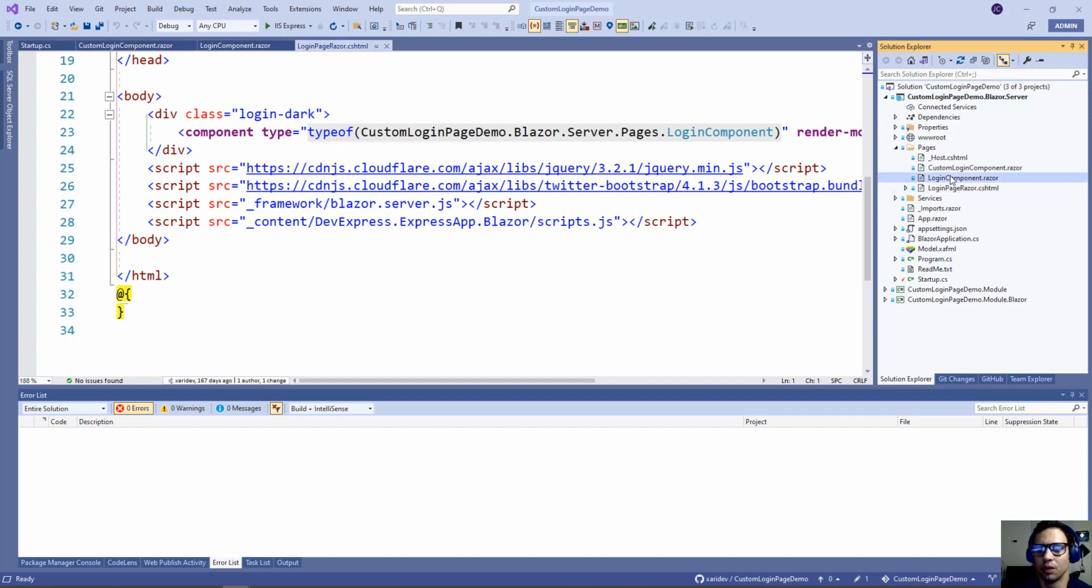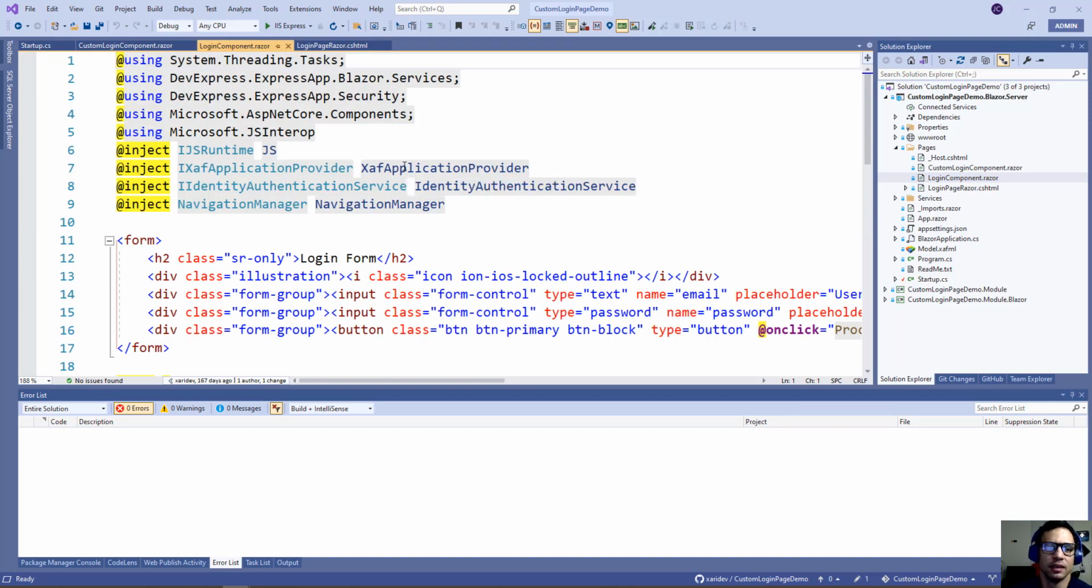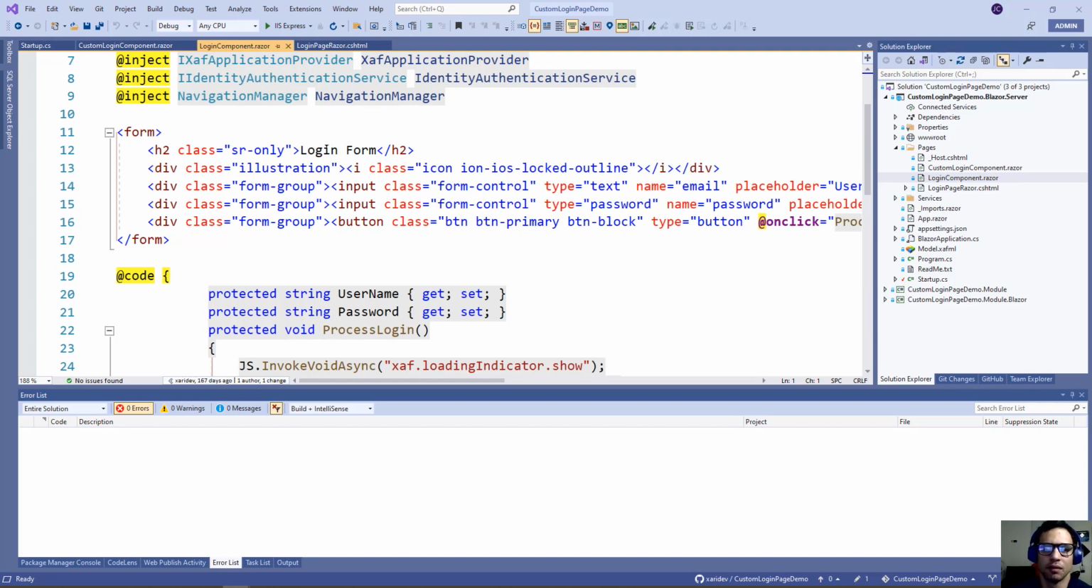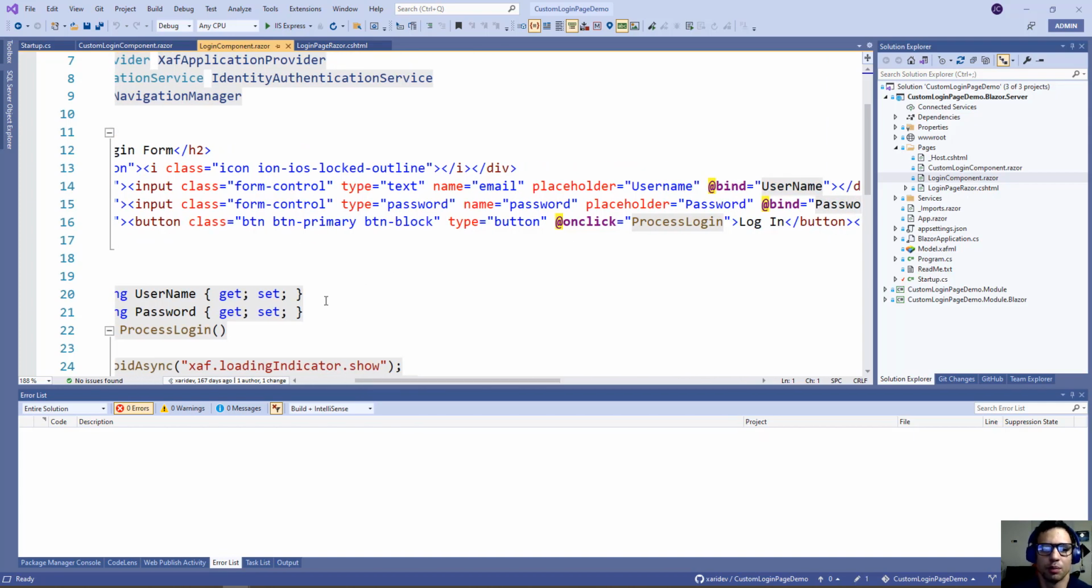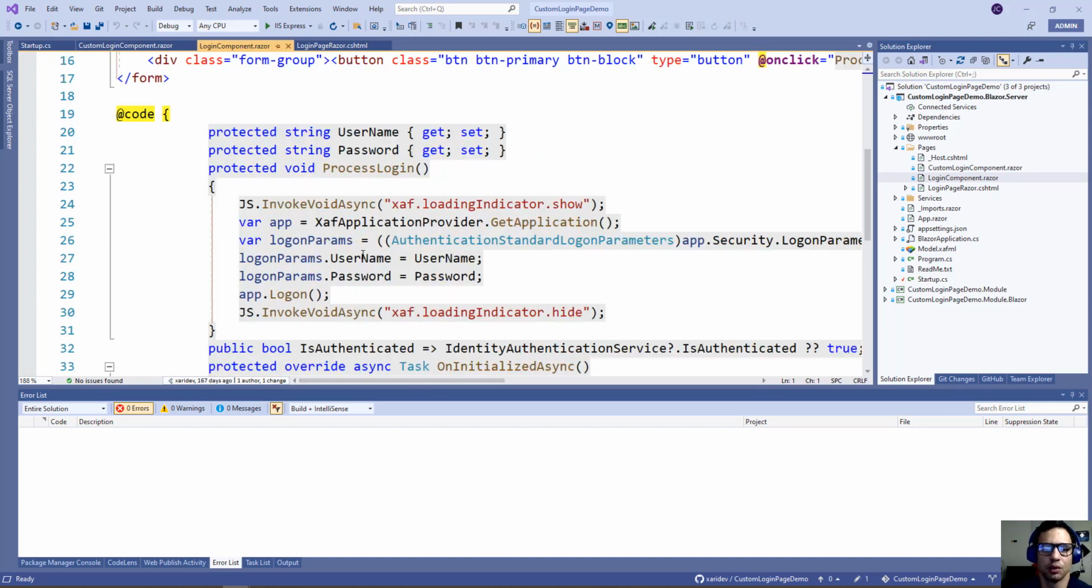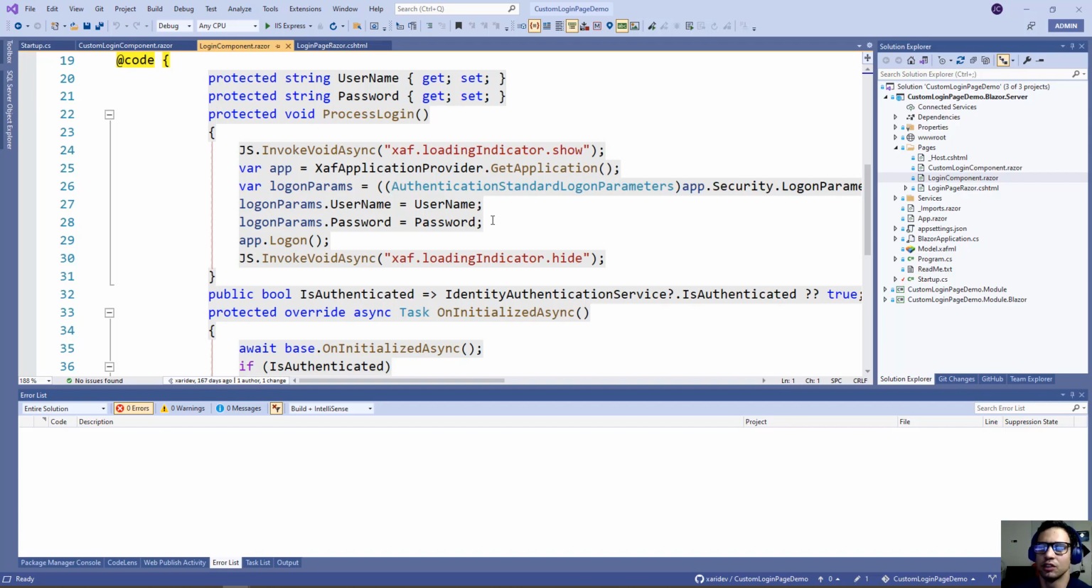If we go to login component, right here we have the form, and then we're gonna have the H2, and we're gonna have an input for the username and an input for the password. We're gonna have the button to submit, and then we're gonna call the process login as we were showing, and in the process login we're gonna take the authentication standard login parameter, and so on. So basically we're gonna do everything, but look how different the UI will show.